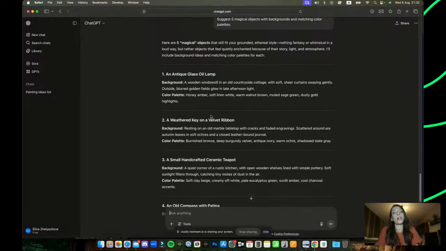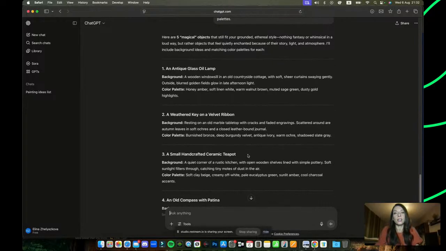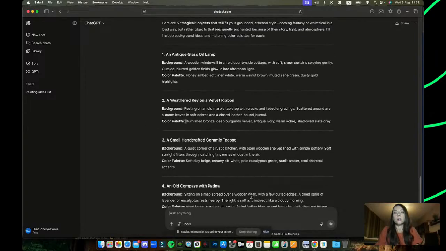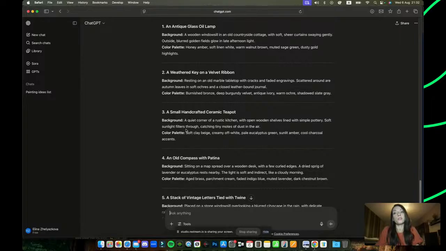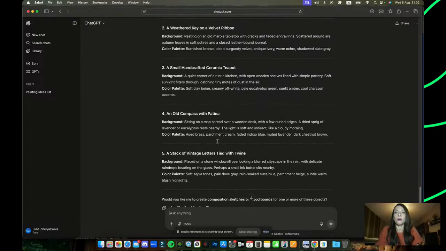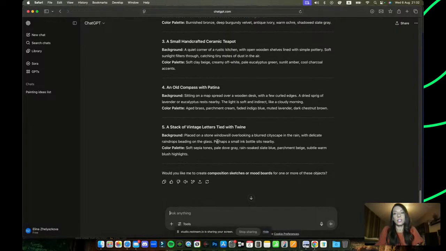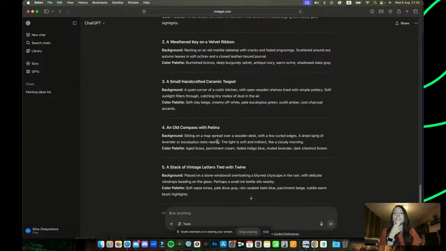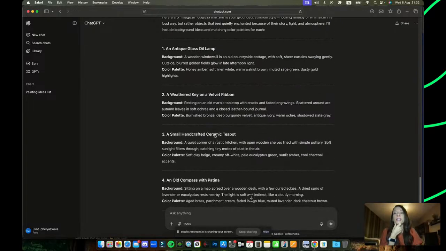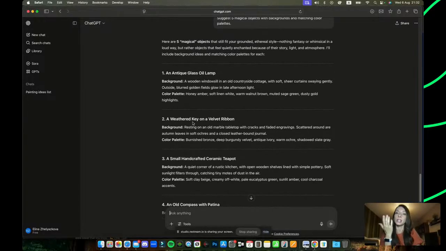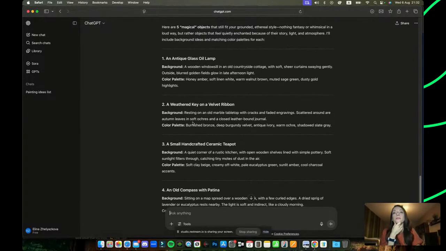An antique glass oil lamp, okay, weathered key on a velvet ribbon resting on an old marble tabletop with cracks and faded engravings scattered around, autumn leaves in soft ochres, and a cloth leather-bound journal. And here it gives the color palette: burnished bronze, deep burgundy velvet, antique ivory, warm ochre, and shadow slate gray. A small handcrafted ceramic teapot, this is super nice, an old compass with patina, and a stack of vintage letters tied with twine. So these are all, again, super nice. And it's really cool that it gives you the background and gives you the color palette because we asked it to, but now we can just go ahead and paint.